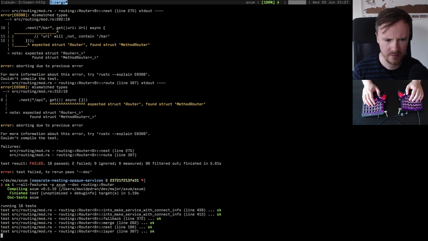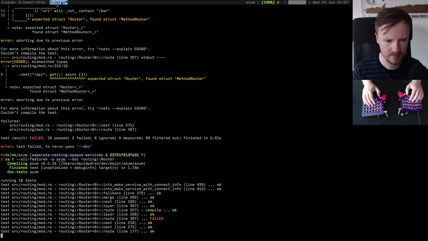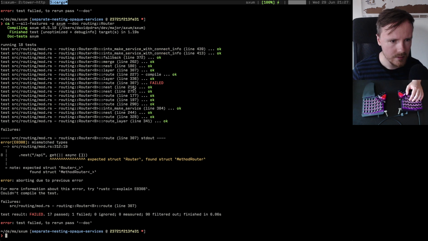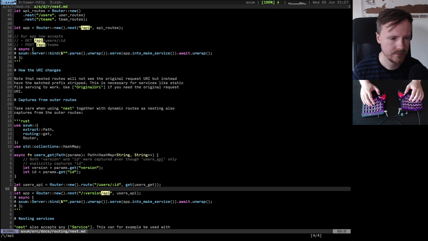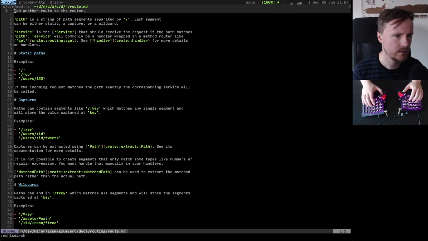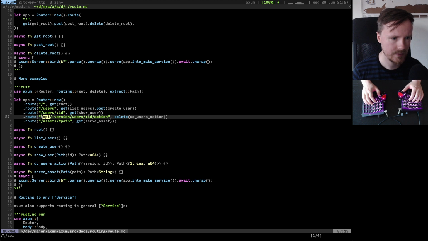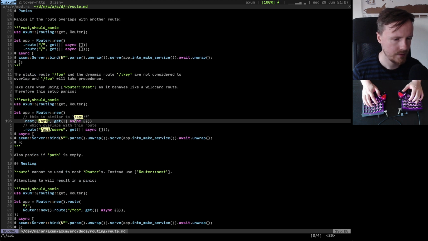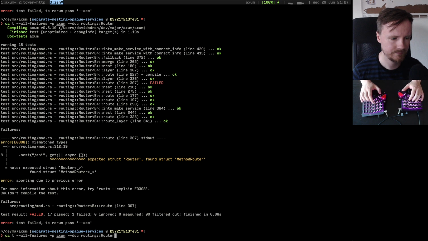Is it in a different method? Yeah, it's on route. I think it's in here as well. Route. Yeah, so here we have to call nest service.